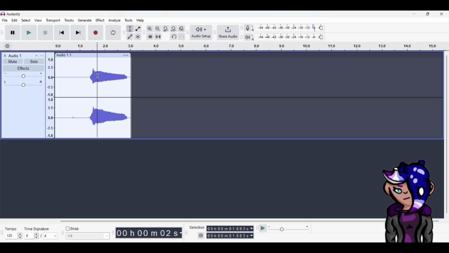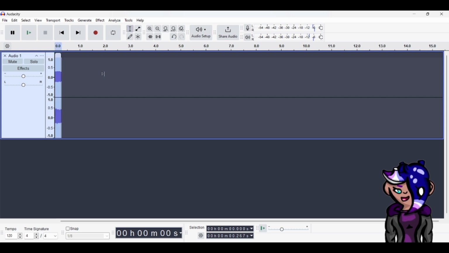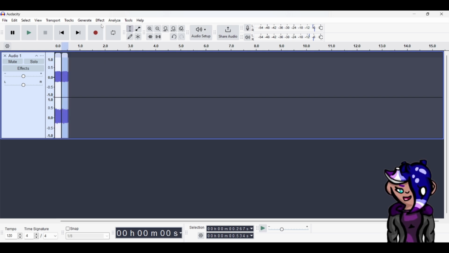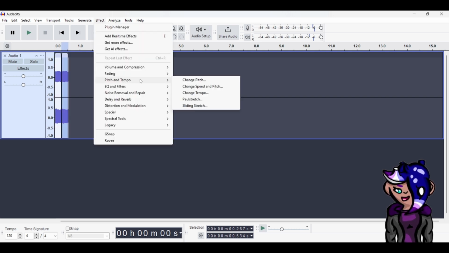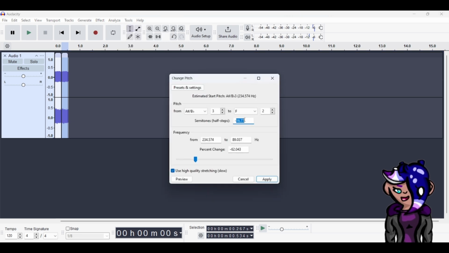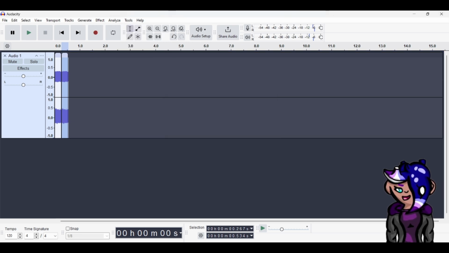I'm gonna steal this part here. Roughly right here. Control copy. Delete that. Control paste. Then I'm going to change its pitch up by exactly 2.